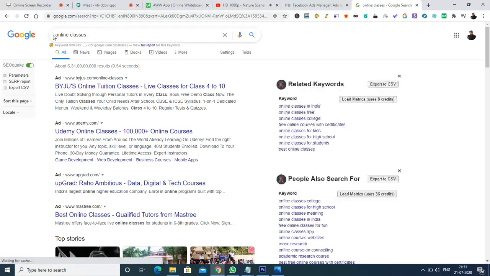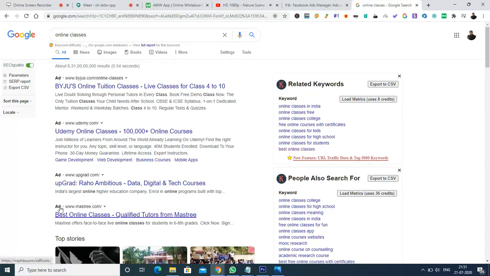So when I searched for the keyword online classes, I can see 4 advertisements, right? For showing these advertisements for this keyword online classes, we are not going to pay anything to Google. This Byju's.com is not going to pay anything to Google. Udemy.com is not going to pay anything to Google, and Upgrad.com is not going to pay anything to Google.